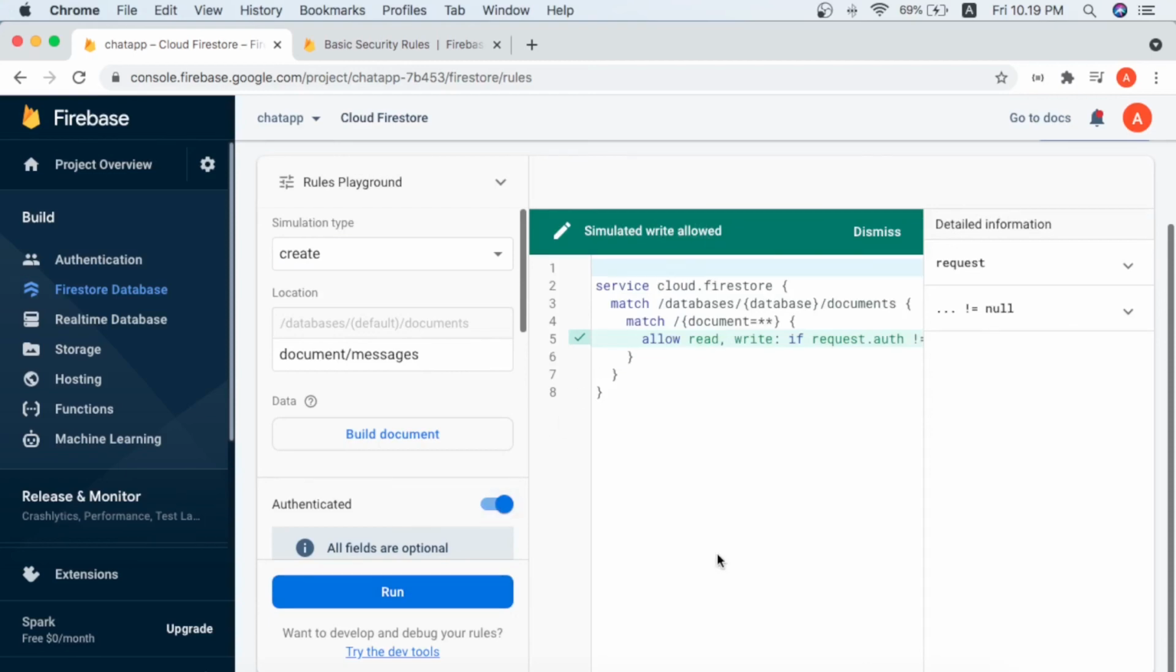So guys, this is it about the rules and security for Firebase for our chat app. This is the last video for the chat app, but we will continue our Flutter series.